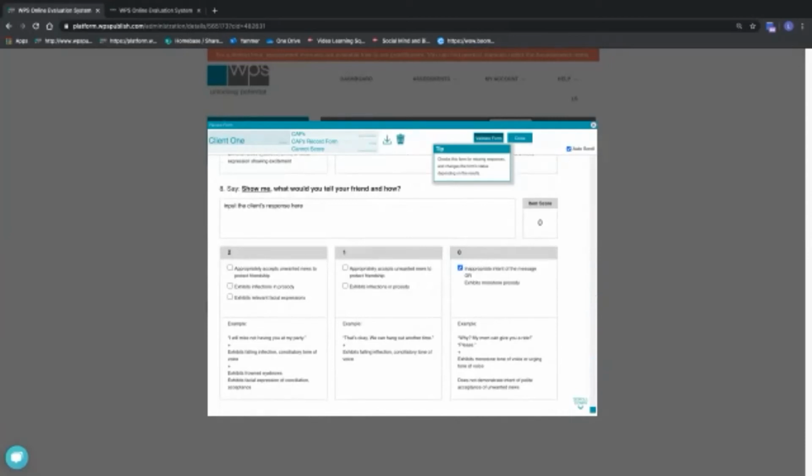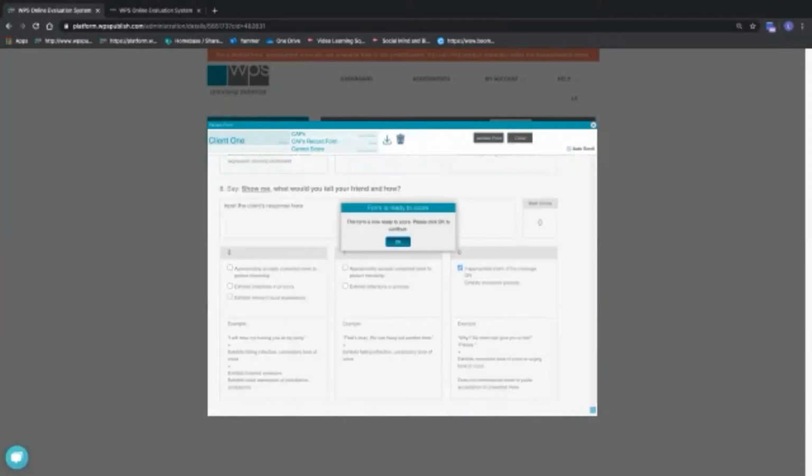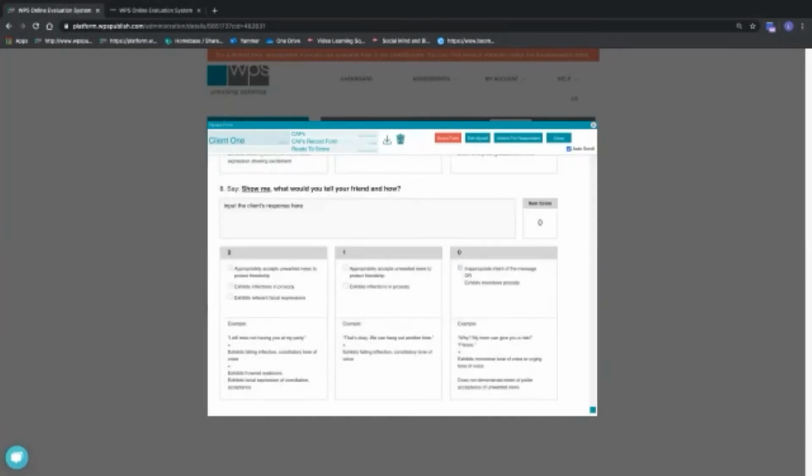And it says, tip, check this form for missing responses and changes. It can change the form status. So let's go ahead and validate. It tells us that we don't have any missing items. This form is now ready to score. Please click OK to continue.